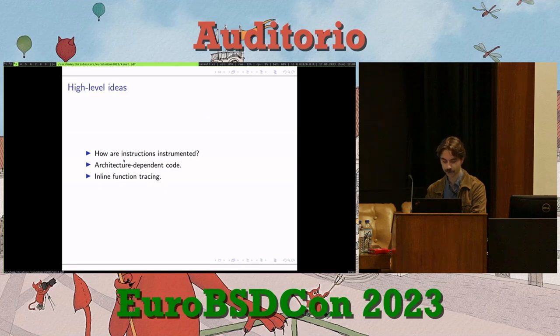This talk is going to be more about high-level ideas and not really very low-level technical stuff. I want to talk about three things. Basically, how instructions are instrumented, because it's quite different from FBT. What obstacles I found in creating the different ports, the AMD64, RISC-V, and ARM ports. And how inline function tracing works, because I guess that's probably the most interesting thing.